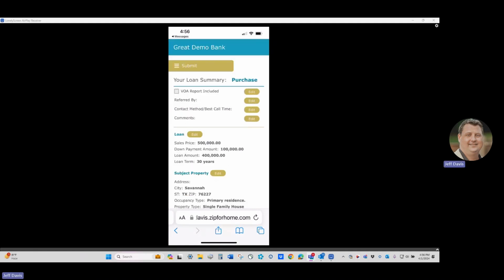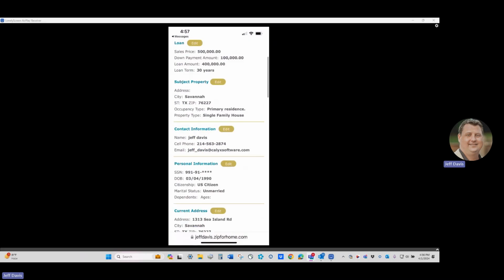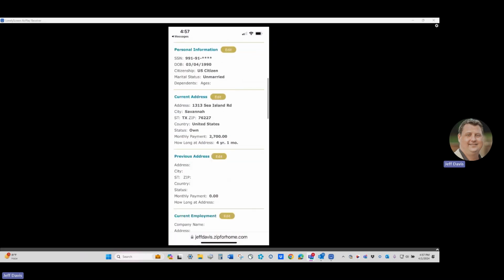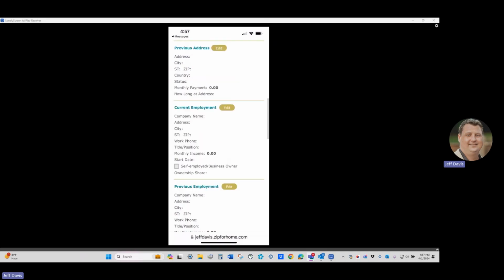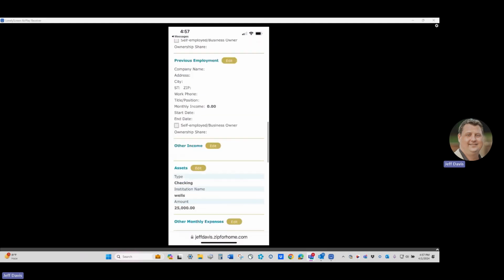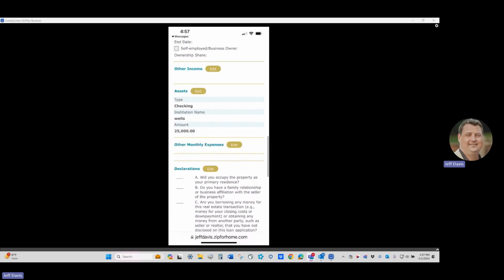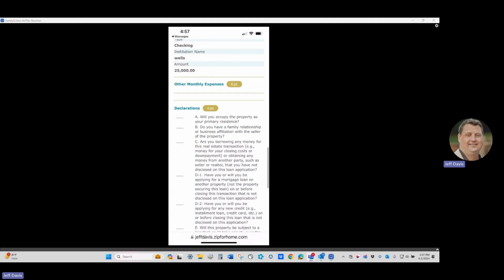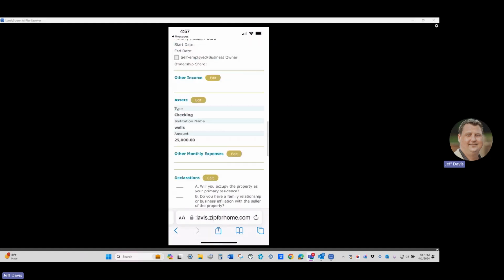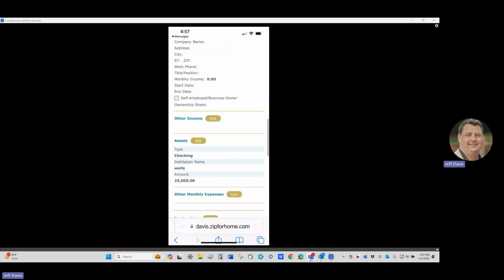Now, this part of the online application is also a nice tool for the borrower. So this is where they can review all the information that they've entered in their online application. And then if they want to edit anything, this gives them a very user-friendly tool, because they can just go to the section, hit the edit button, change what they want to change. And then when they're ready, they can click next to go on to the next screen.